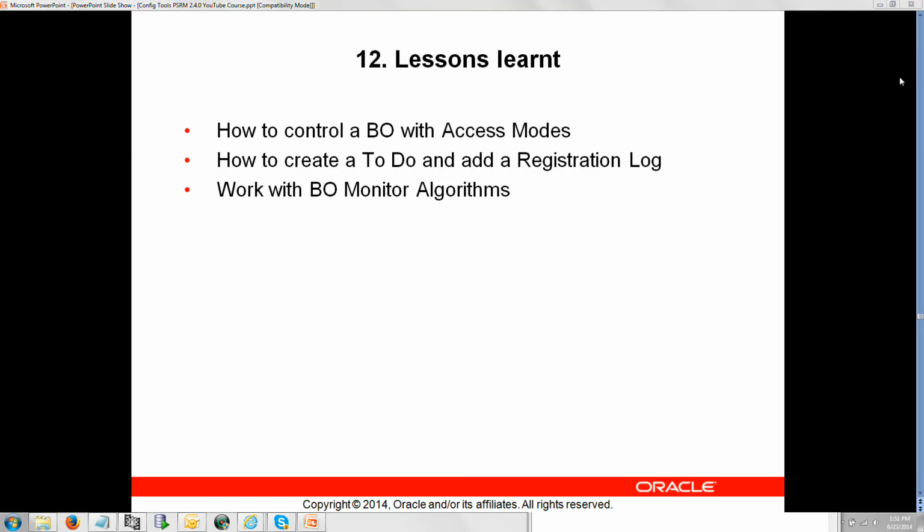So what have we learned in this lesson? We have shown how you can control a BO using access modes. We have shown how you can create a to-do within the code and add a registration log. And we have shown how we work with BO monitor algorithms, and all these are collected together techniques under the heading of controlling a BO, so that we can have exact control over the life cycle of our business object.